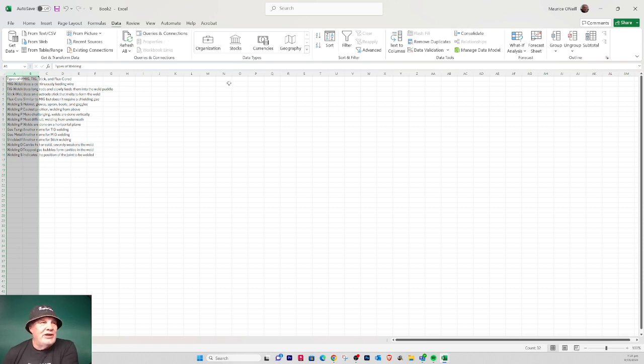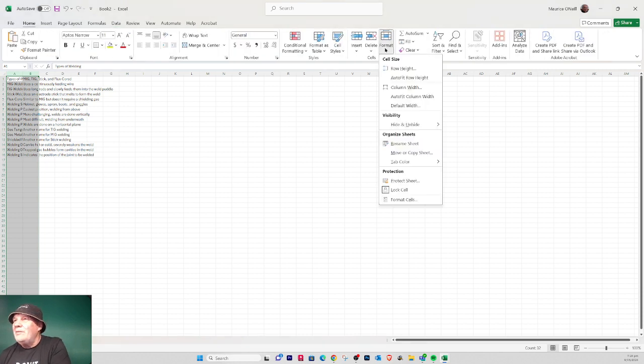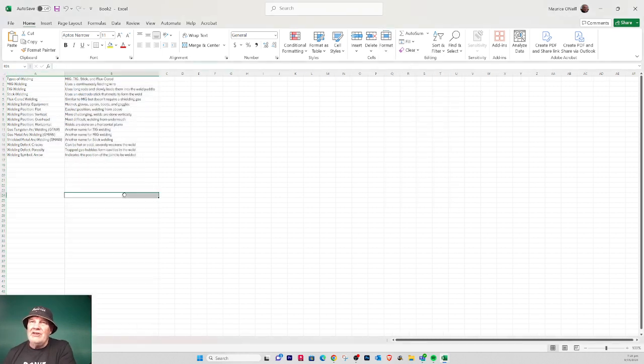Now this is one of the things with ChatGPT. You might get a different result each time you use it. So sometimes you've got to rock and roll a little bit. So I'm just going to the Home tab and Format, auto fit column width. And there it is. It's got the types of welding, and there's the cards, 16 of them, with making some flashcards.